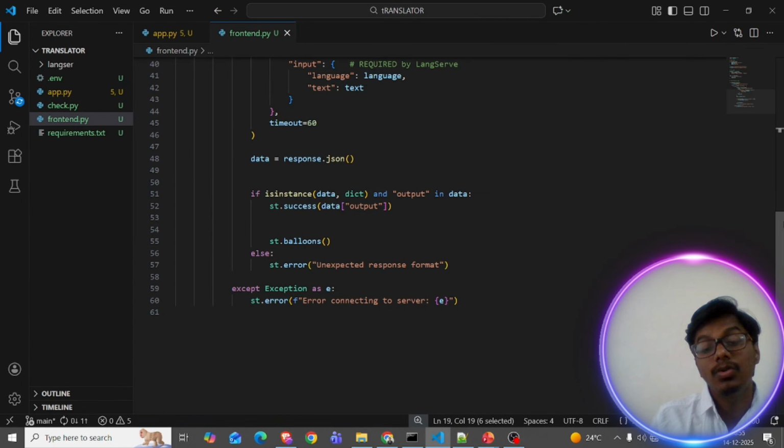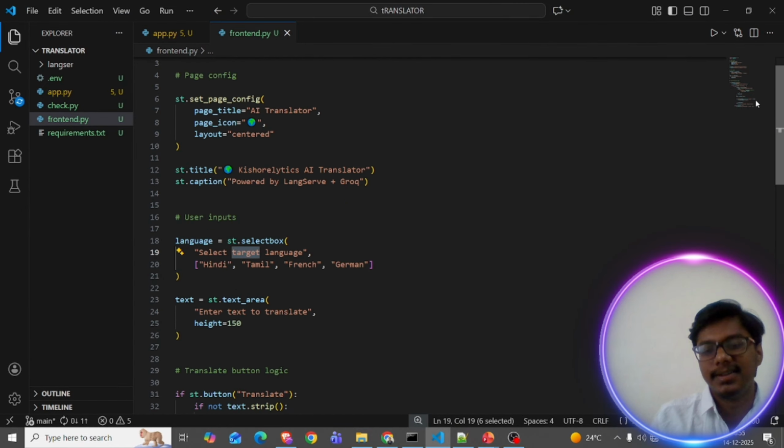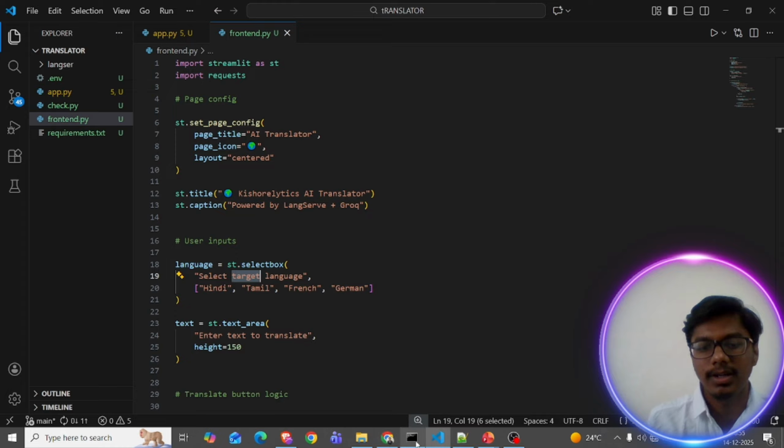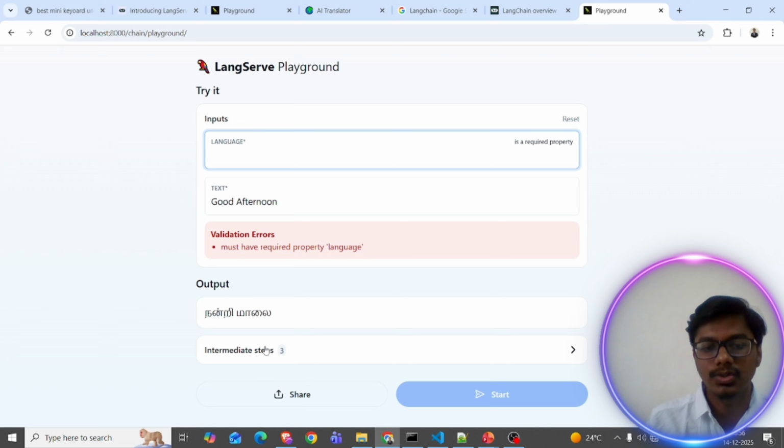Yes guys, now let's start building the front end. We are using Streamlit for the front end. You can also use React, TypeScript, HTML and CSS, right? Let me show how we can develop this front end. Before getting into the front end, I just want to show something.